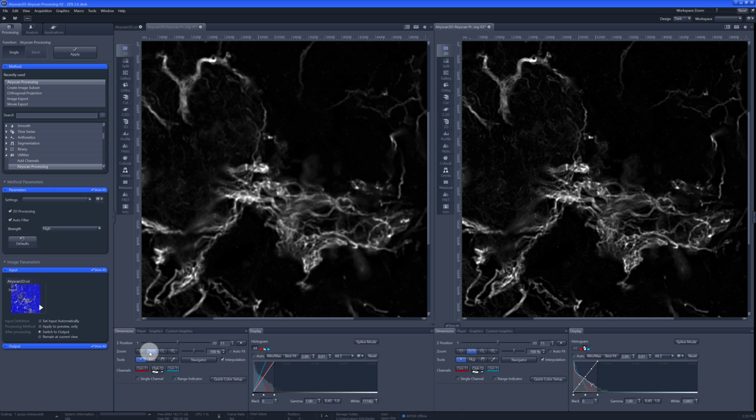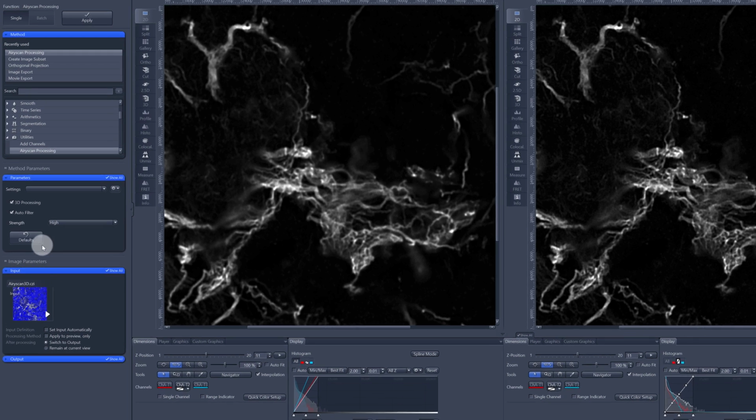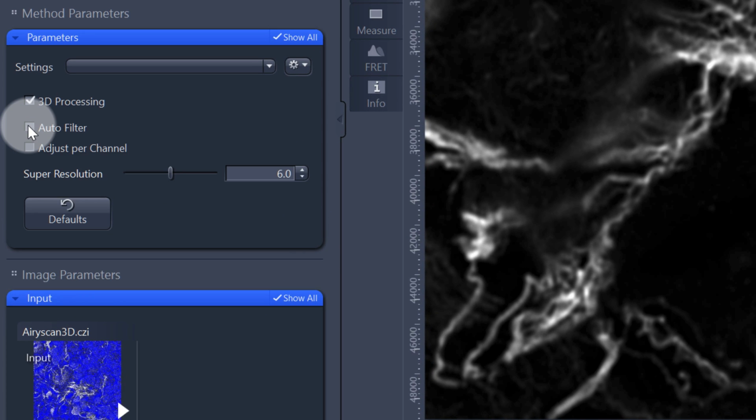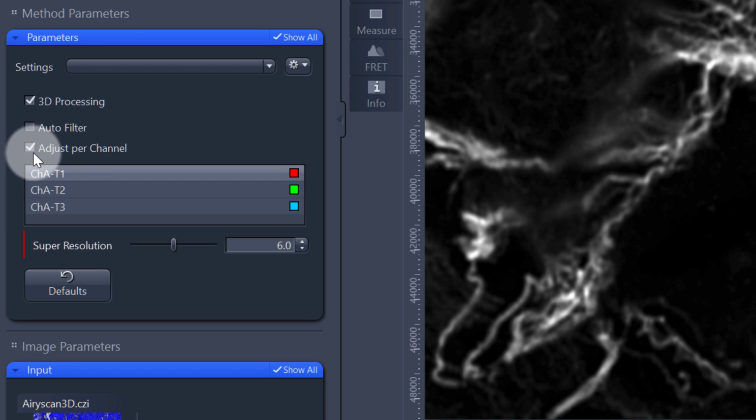Since this data has continued to improve with increased filter strength, let's see what happens if we push it even further. Back in our method parameters, uncheck the auto filter option. When you deselect the auto filter, you now have the option to check the box labeled Adjust per Channel. Using our previous auto settings as a baseline, increase each of these values by another 5/10.